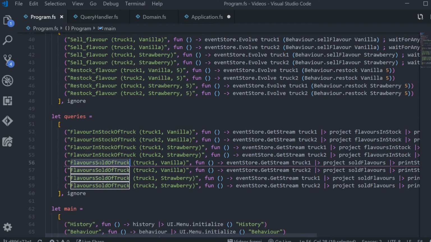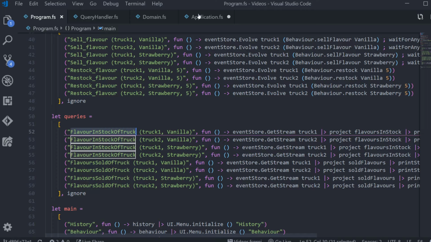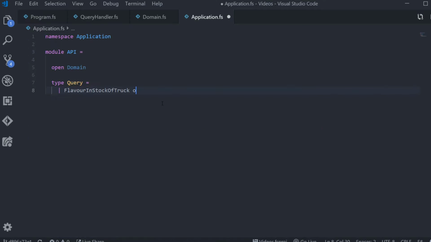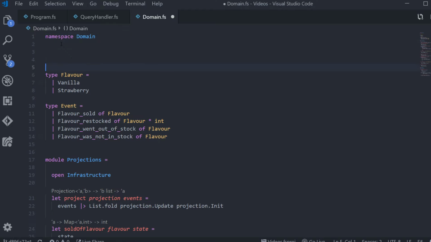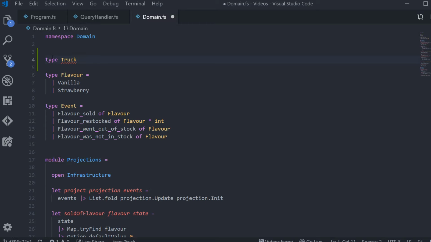Having a language with some types, this is our easiest exercise. We implement both queries with a new type called truck. We can't find it in our domain yet, so let's do this now, and I think that it will come in handy later anyway for our events and our commands.